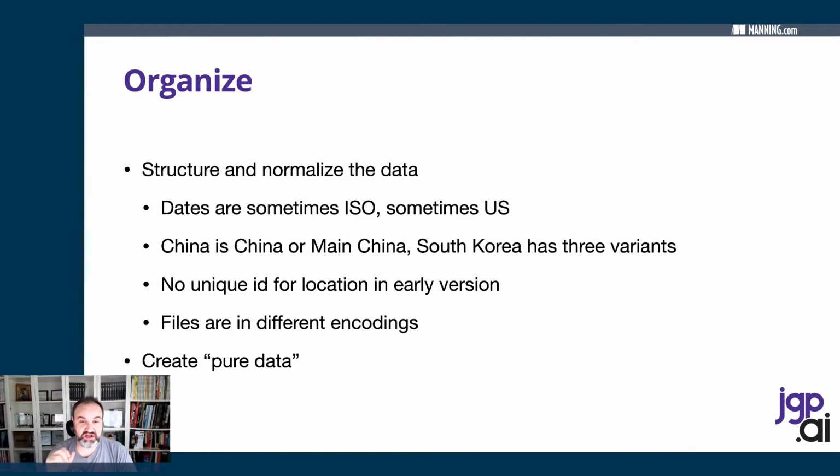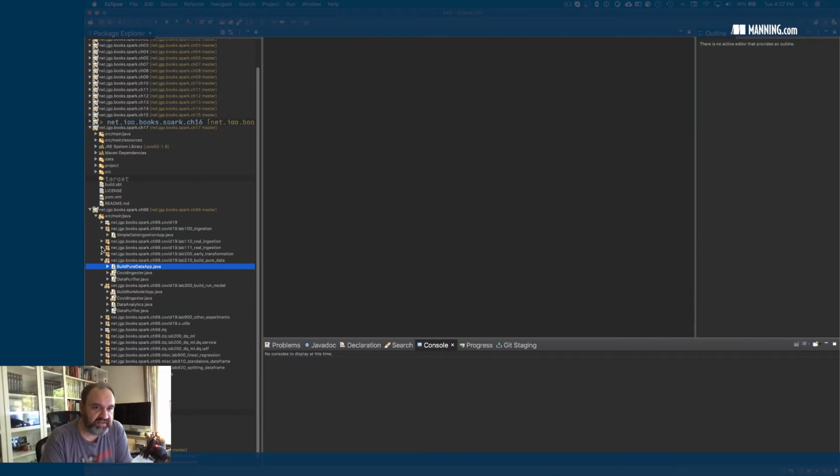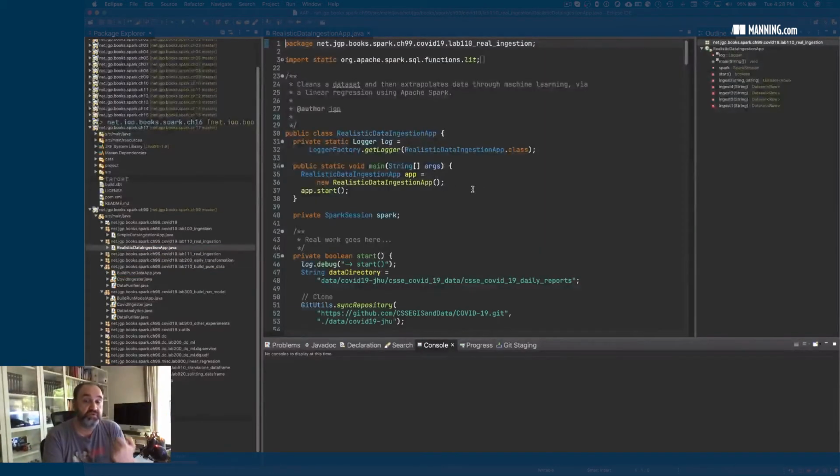So the idea is to create our pure data as part of this organization process. Let's have a look at the code. The first basic ingestion you could do in Spark is a star, and this is not really working because it's trying to combine everything together. Let's look at the reflex you would have without even looking at the data.